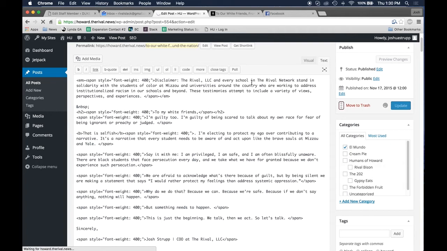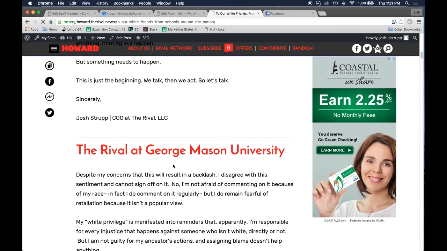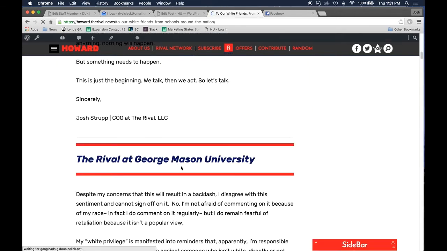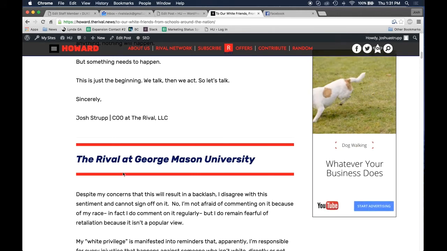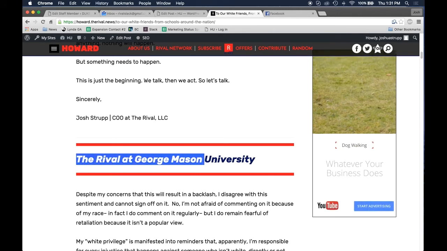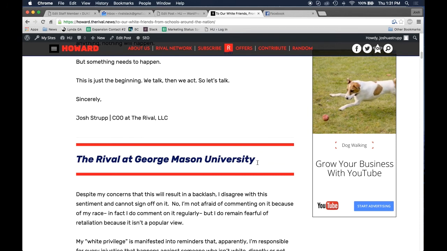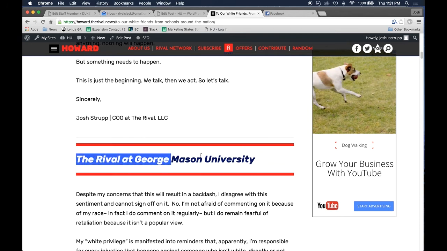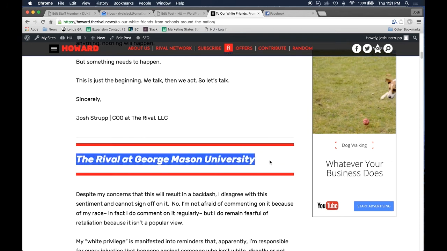So let me just update this. Let me go over here. I'm going to refresh the page. And it creates this cool little stylized block quote with lines around whatever the block quote might be. This is a crappy example because this is just a title. It's not necessarily a quote. Let's go over to GMU to show you a better example. I think they do it very, very effectively.